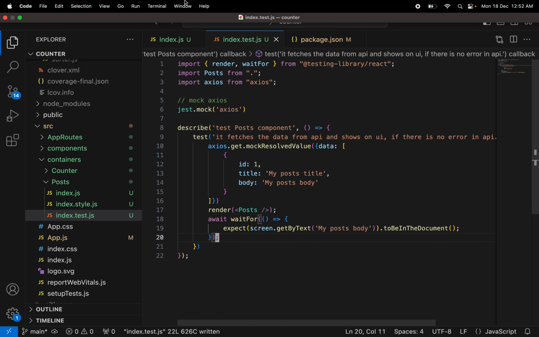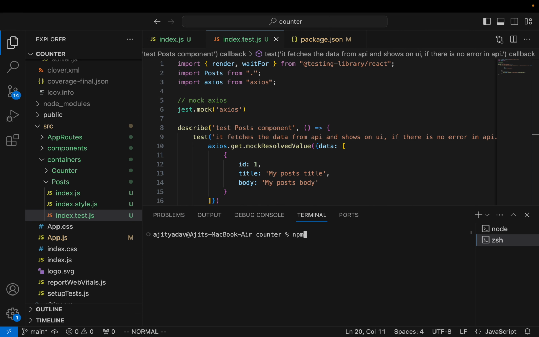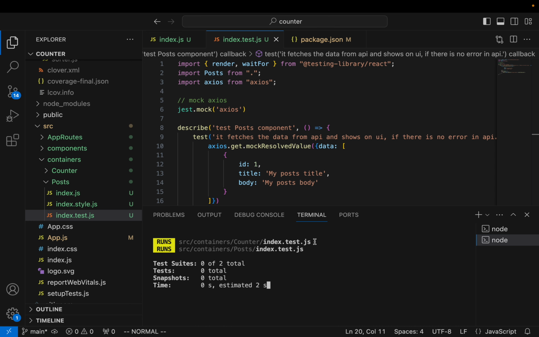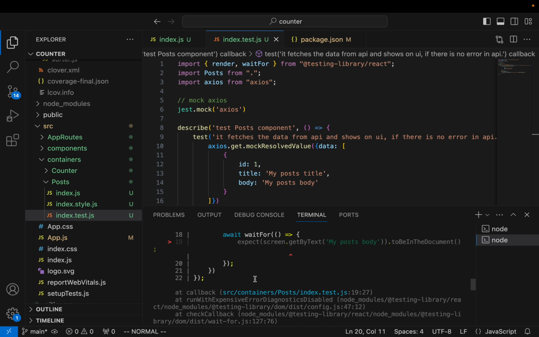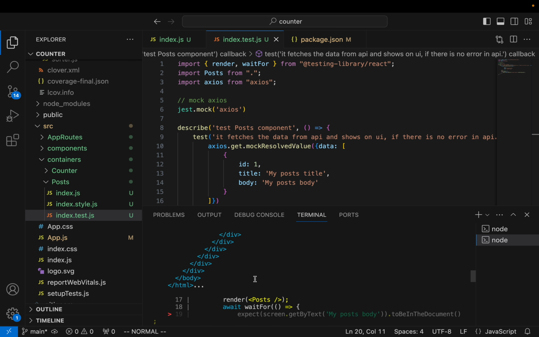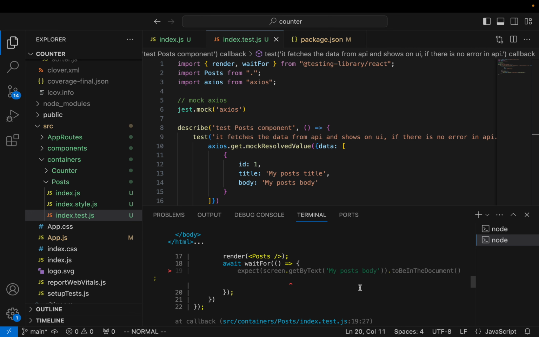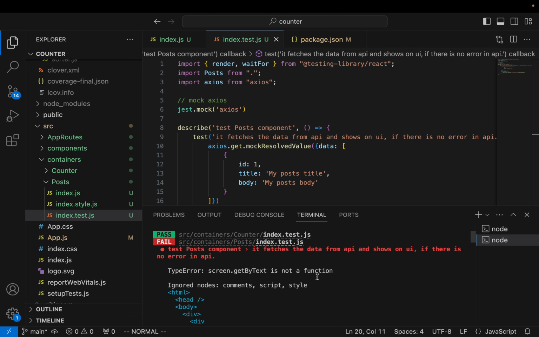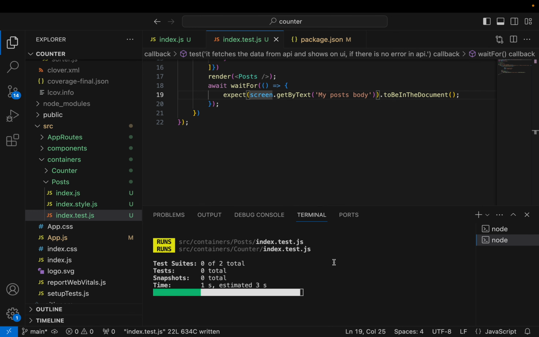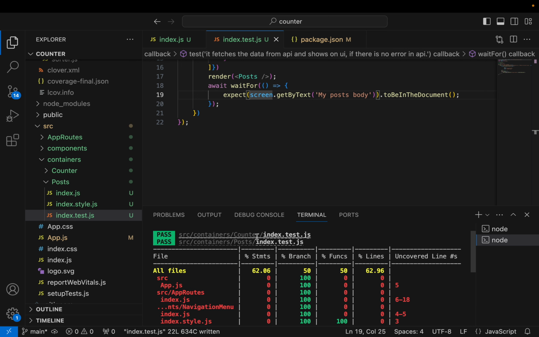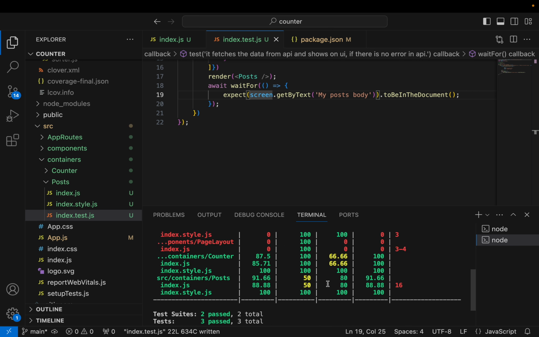I will open the terminal now, and we will write npm test. Our test already passed. Okay, now one of the tests has failed. Let's see. The error says getByText is not a function. Oh, friends, we have not actually imported screen here, so let's do that. Let's see if this time it passes. Okay, you can see all tests passed, and here we are also able to see the coverage.